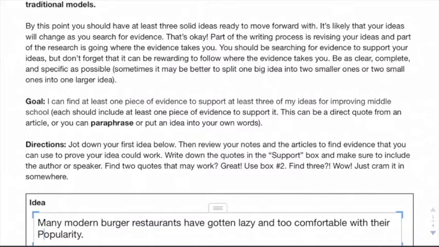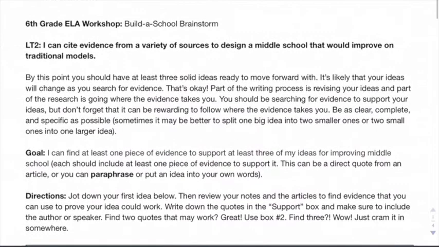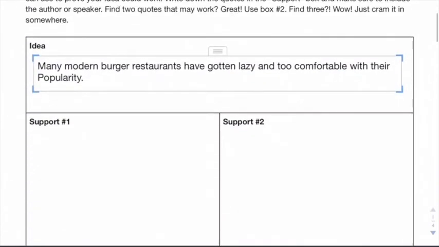So let's go through a little bit about what you need to do here. So you'll notice that I've got my first idea written down here. So going off of my example of Burger and Bun, my famous hamburger restaurant, again, you are not doing hamburgers, you are doing middle school, just to be perfectly clear. But I am showing you my example here so that you can see that.